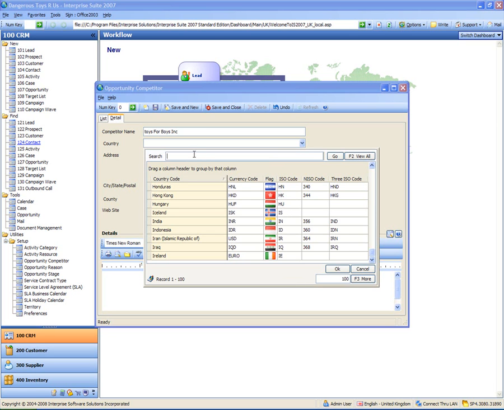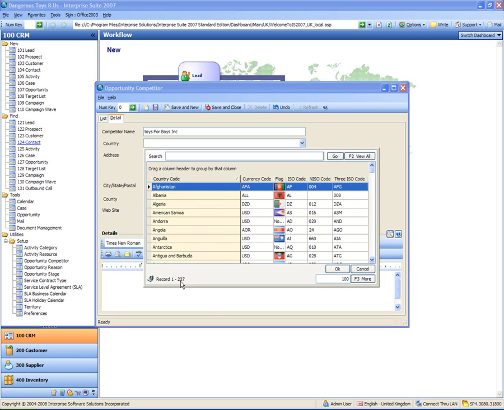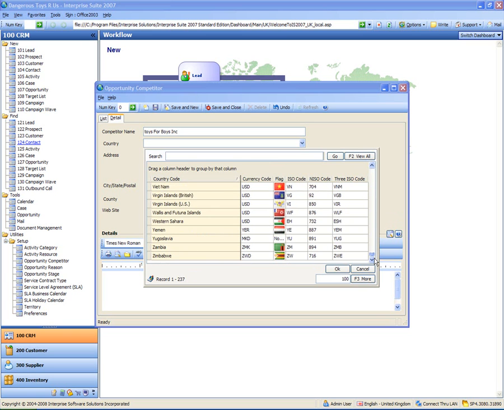But if we search on anything, it does search through every record and not just the 100 on the screen. So that's just in case you're wondering why you're not getting them all up. I can click the View All button when I'm in there, and it'll now show every country that we've got, which is 237.